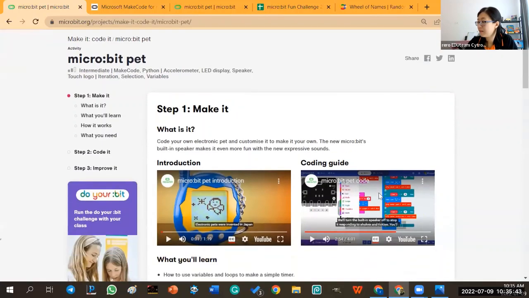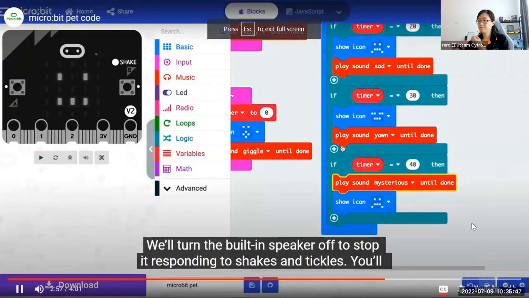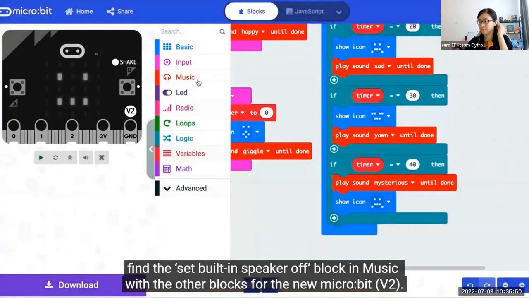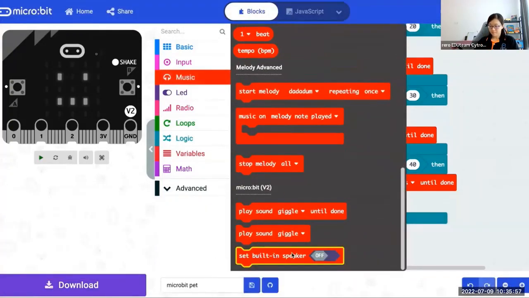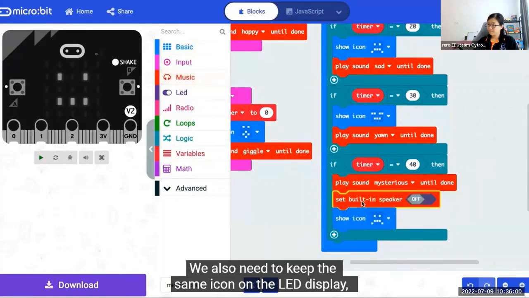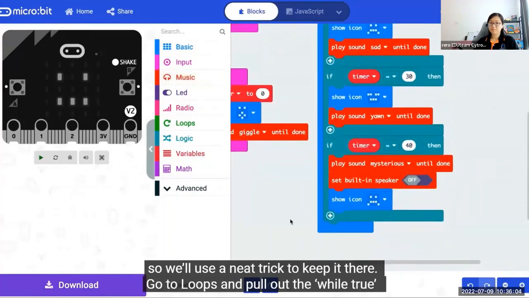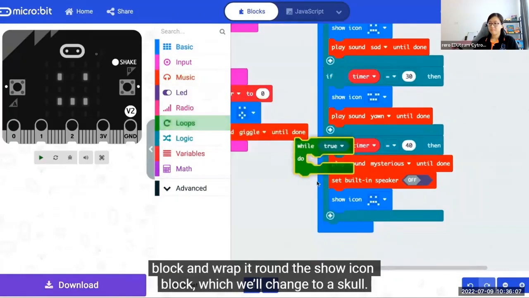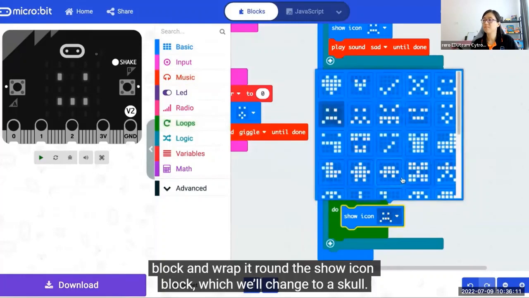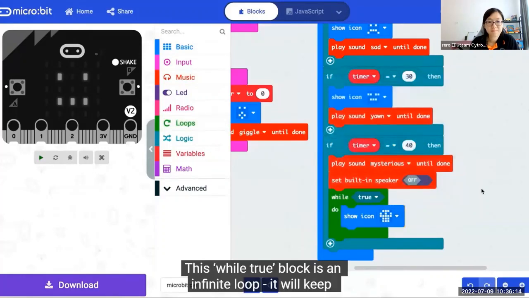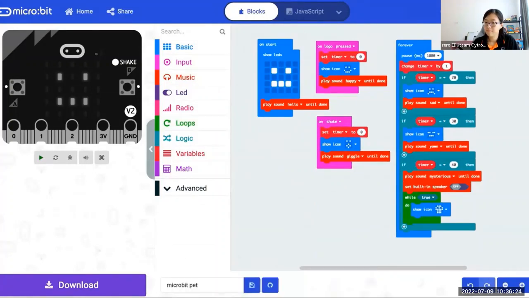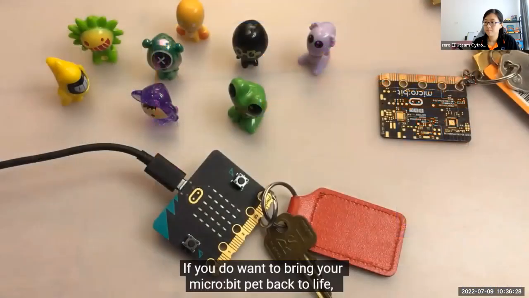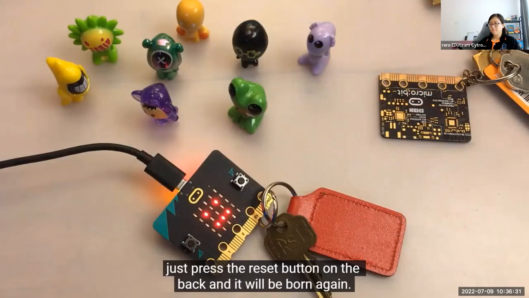Okay, sambung balik. Off to stop it responding to shakes and tickles. You'll find the Set Built-in Speaker Off block in Music with the other blocks for the new microbit V2. We also need to keep the same icon on the LED display, so we'll use a neat trick to keep it there. Go to Loops and pull out the While True block and wrap it round the Show Icon block, which will change to a skull. This While True block is an infinite loop. It will keep showing the same picture on the LED display until you turn your microbit off. If you do want to bring your microbit pet back to life, just press the reset button on the back and it will be born again.